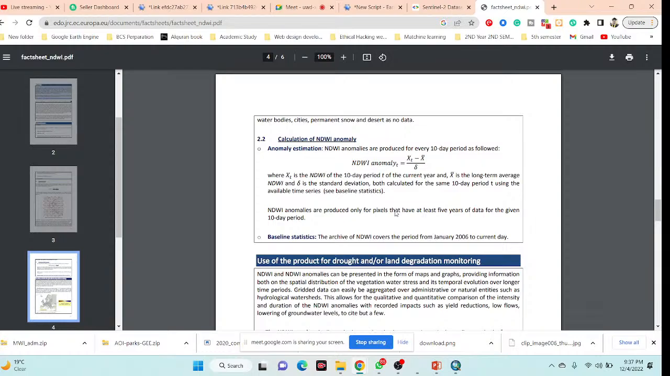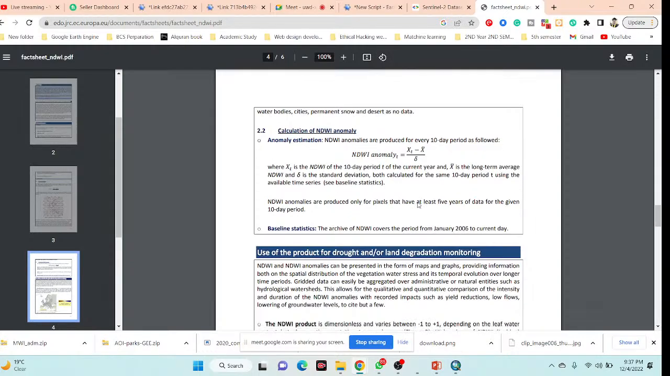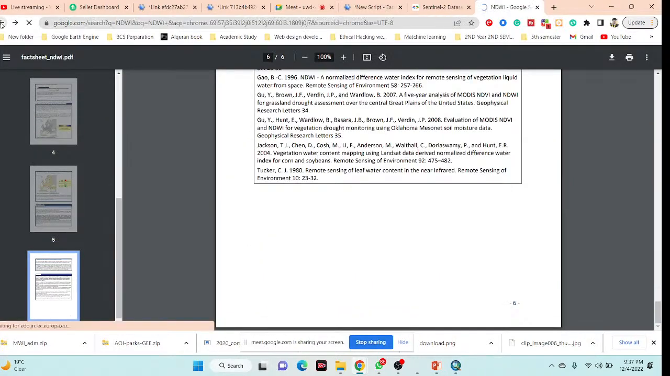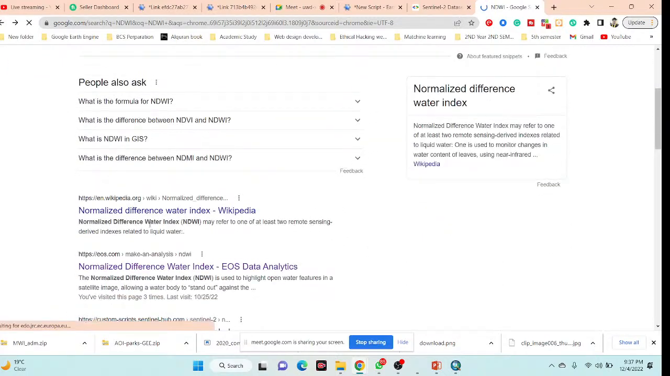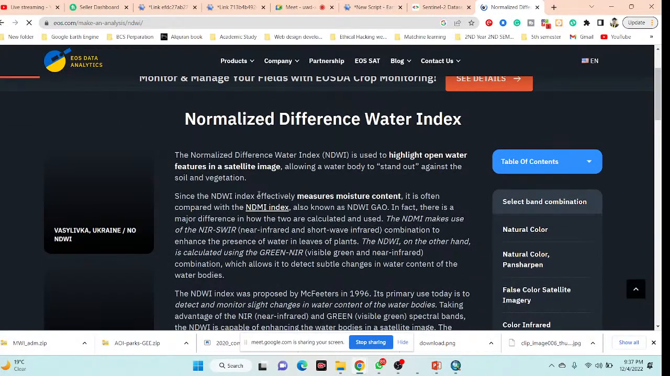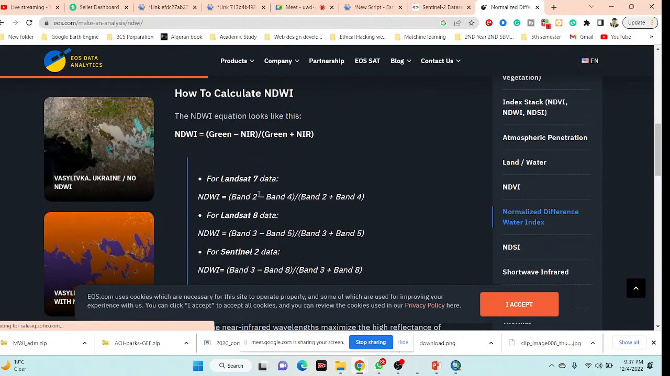So now I have just calculated the NDWI. You can see the formula for the NDWI. When you want to use a Landsat 7 image, you can just put in this equation: band 2 minus band 4 divided by band 2 plus band 4, because band 2 and band 4 for Landsat 7 are the green and near infrared bands.